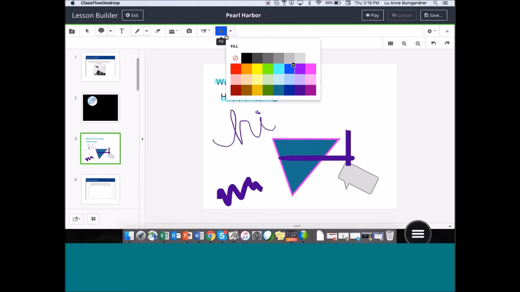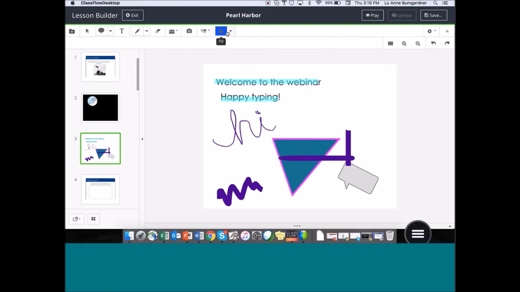All right, so if I hit my fill tool, just real quick to talk about the fill tool. This is a new tool. So if you're thinking to yourself, I never saw the fill tool before, you would be right. But it is a new tool. It is obviously a tool you would have seen in ActivInspire. It is a new tool with ClassFlow Desktop, and you will see it again in ClassFlow Online coming up this weekend with a new release.